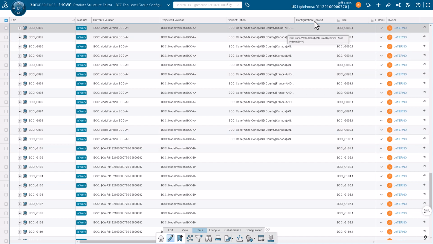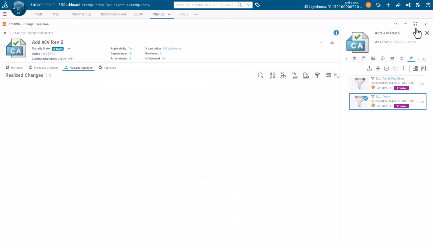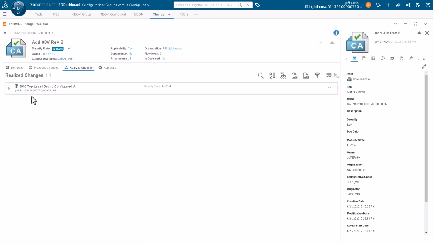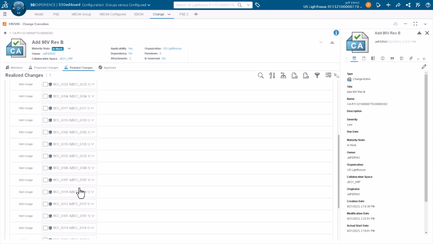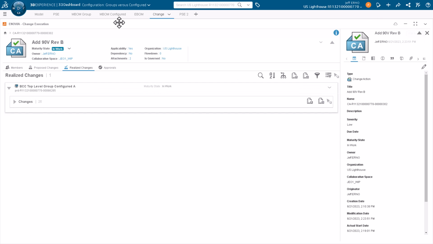So that's the view from the configured structure. And if we look at it from the change itself, and we do a refresh on this to see the realized changes, what we're going to see here is that inside that configured structure, we have added the usage. So the system is keeping track of the addition of these items. And this would hold true whether it's an addition, a subtraction, or a configured replace. It all would work the same way. The system is going to keep track of all of this for us. And we'll come back to that in a little bit. So now let's go back here.